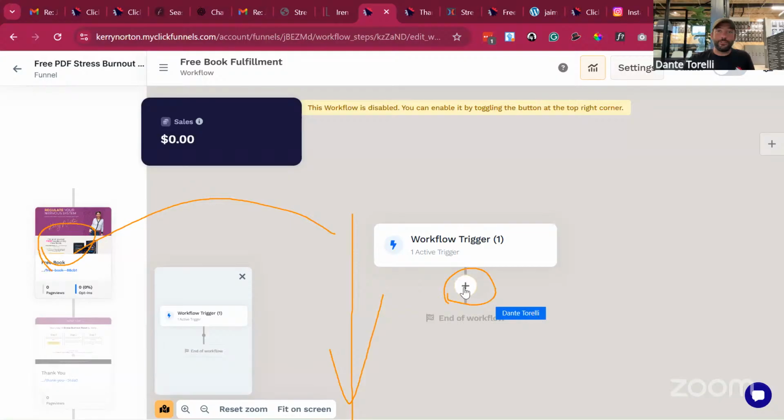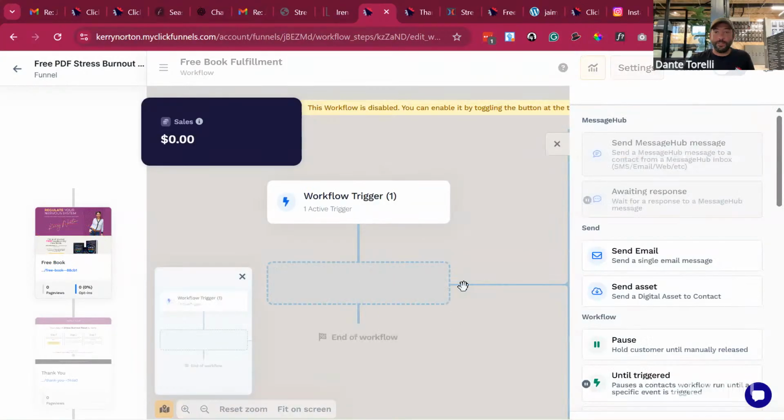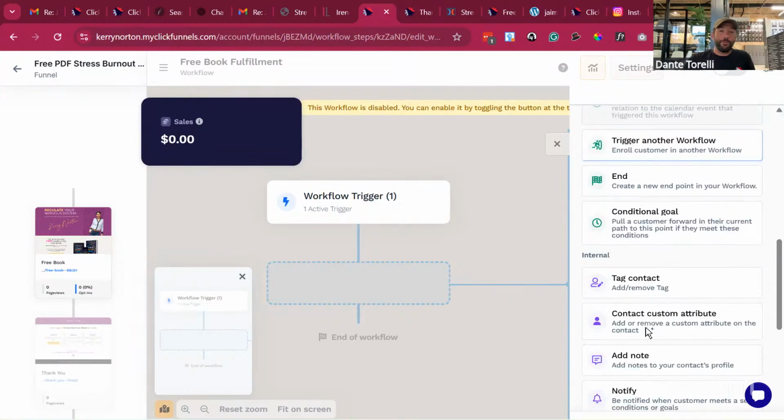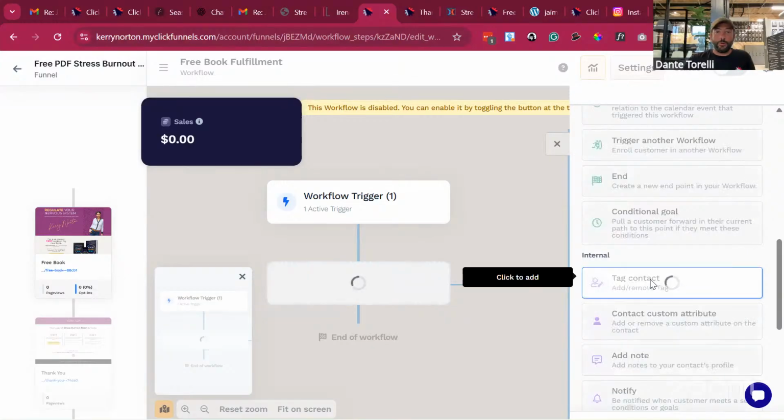Click that gray circle at the middle of the screen. That'll just help us add. And the first thing I want to see is you tagging your contact. So let's scroll down. We're going to find our purple options on the right-hand side. And at the very top of the purple will be tag. Bingo. That's the first step I want to see in workflows.